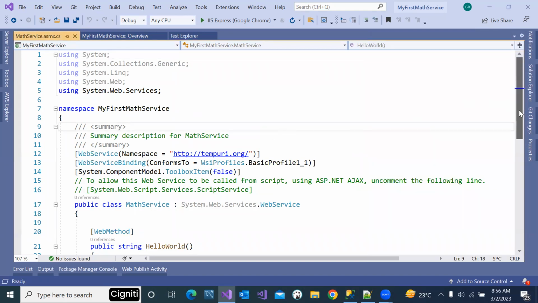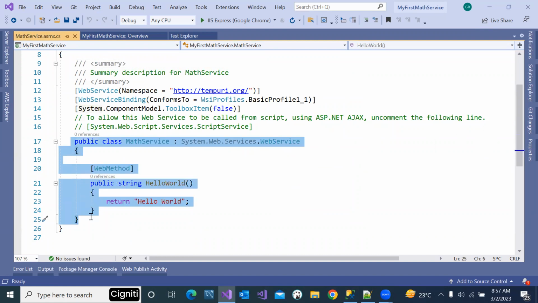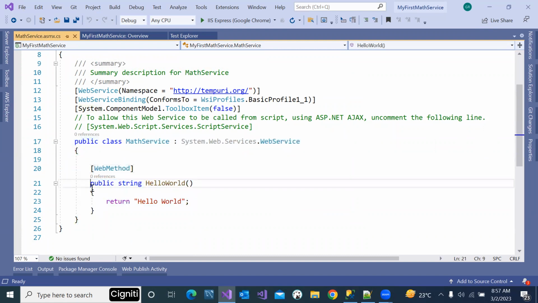Here you can see each method. So this is your service. This is your class, public class math service, which inherits web service. Inside your class, whatever service you want to provide, each method is called one service here. Every method should be considered a web method. You use an attribute called web method. If I don't use this, it will not be exposed to the end user. It will not be considered a web service. So you have to use this.